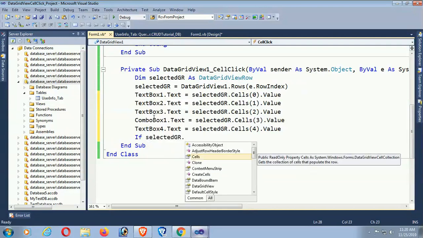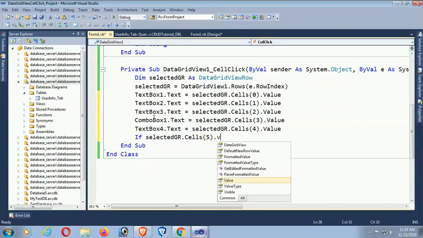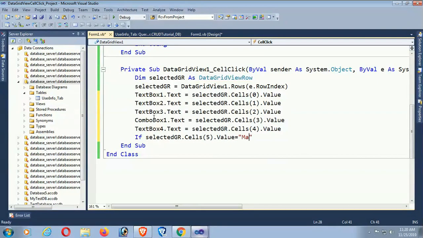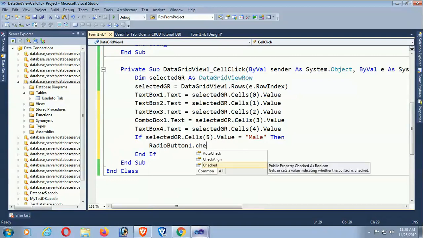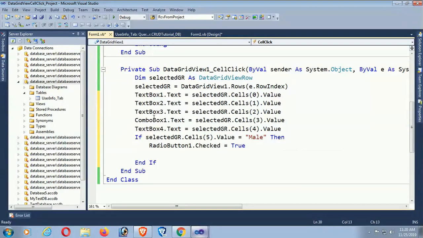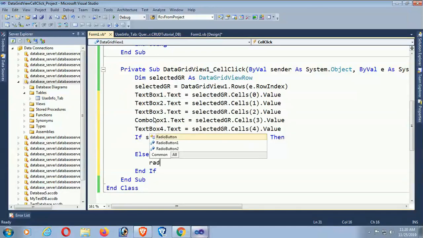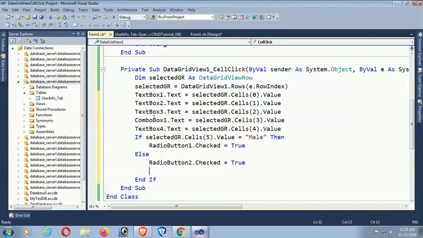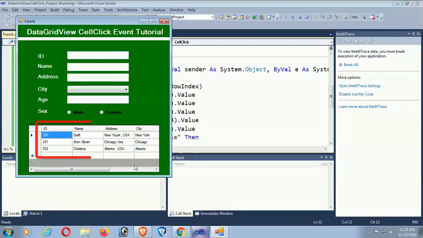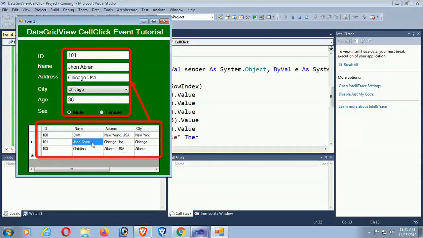Now finally the radio button. It's not the same as the text box and combo box because it's a boolean type. So if selectedGR.Cells(5).Value, I mean if sex is male, then RadioButton1.Checked equals true. Else, I mean if female, then RadioButton2.Checked equals true. Okay, now just select Christina, sex is female, age 25, all the values are displayed. Yes, it's working perfectly.